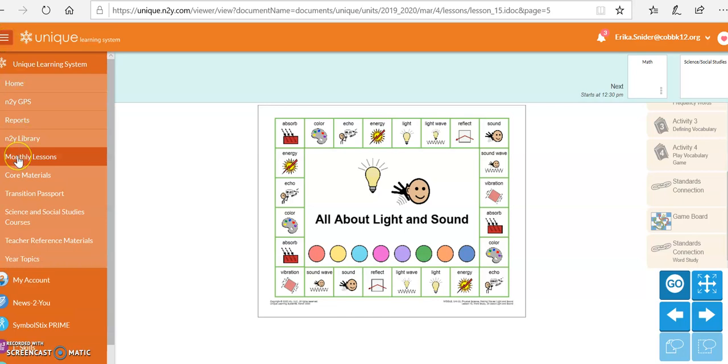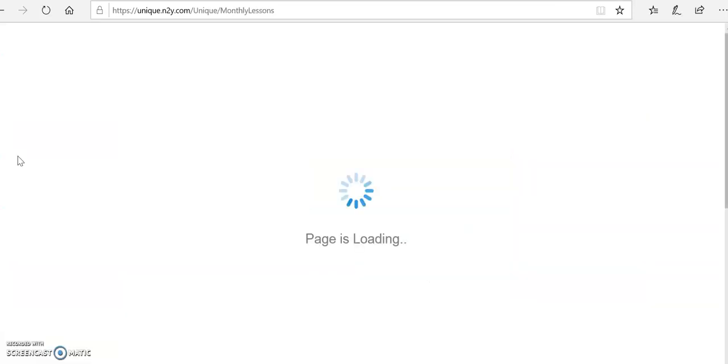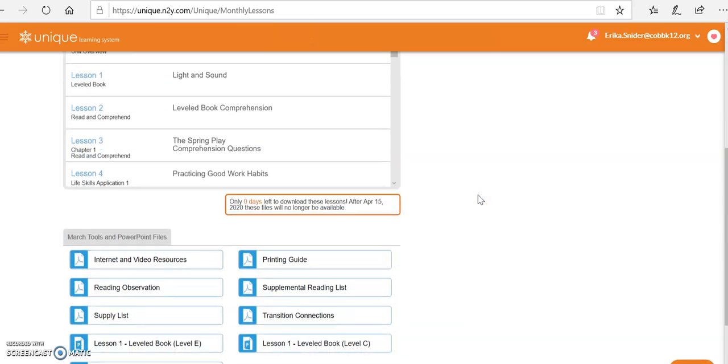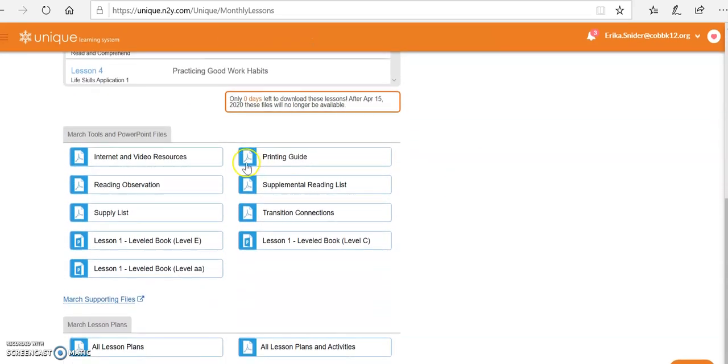Let's go back. So that's the monthly lesson. Okay, so you get all of that here. Here you need to set up your, whether you're high school, elementary, whatever, here, so that it gives you the correct level. All right, and then if you scroll down, this is important because this tells you how many days left you have in that previous month's lessons. It will not be up after today for March.